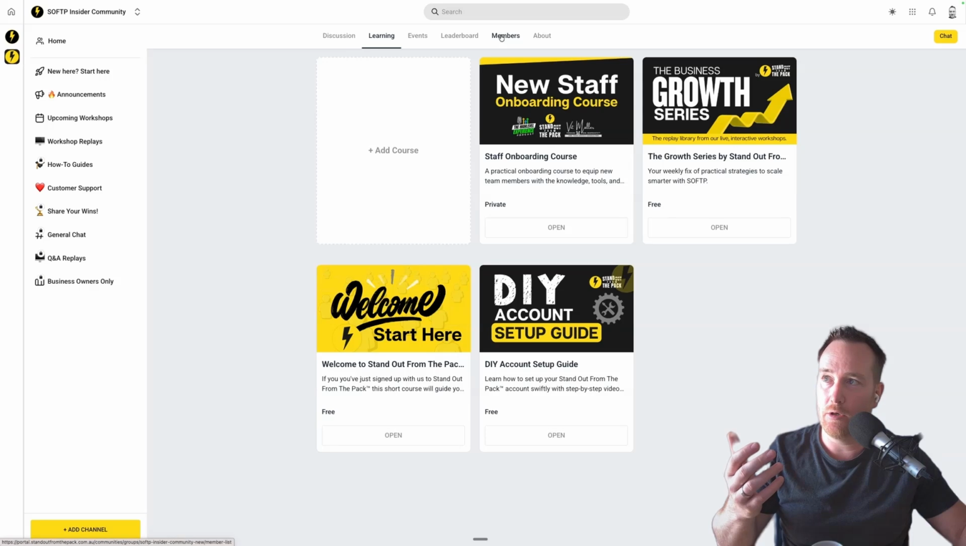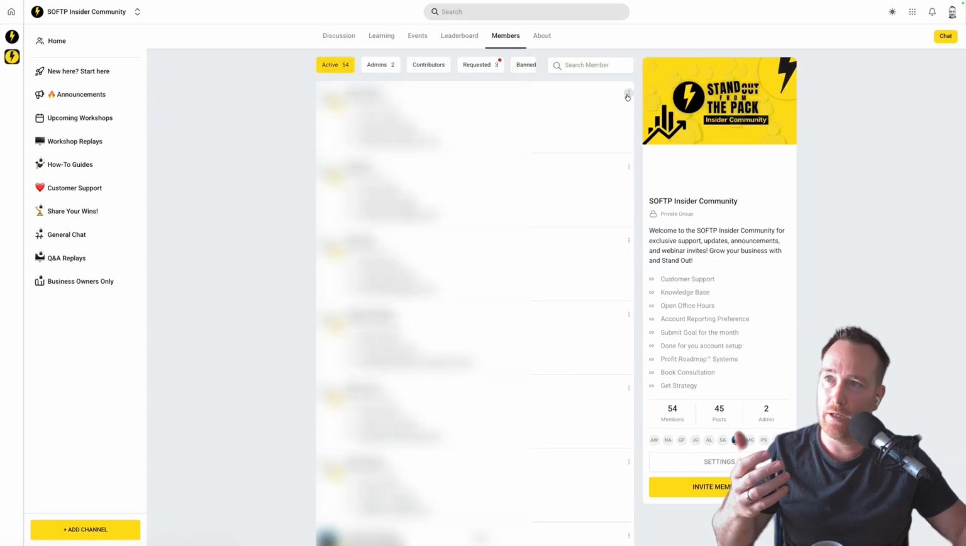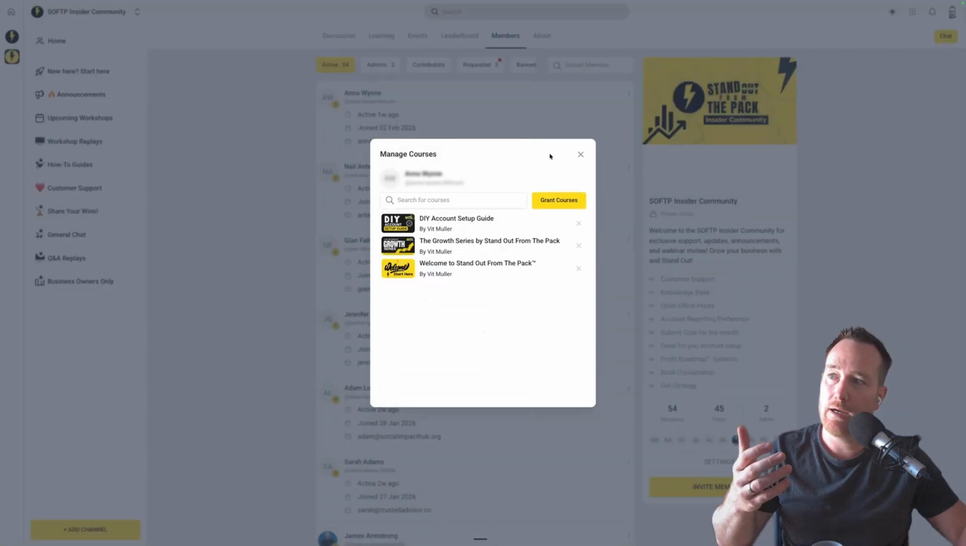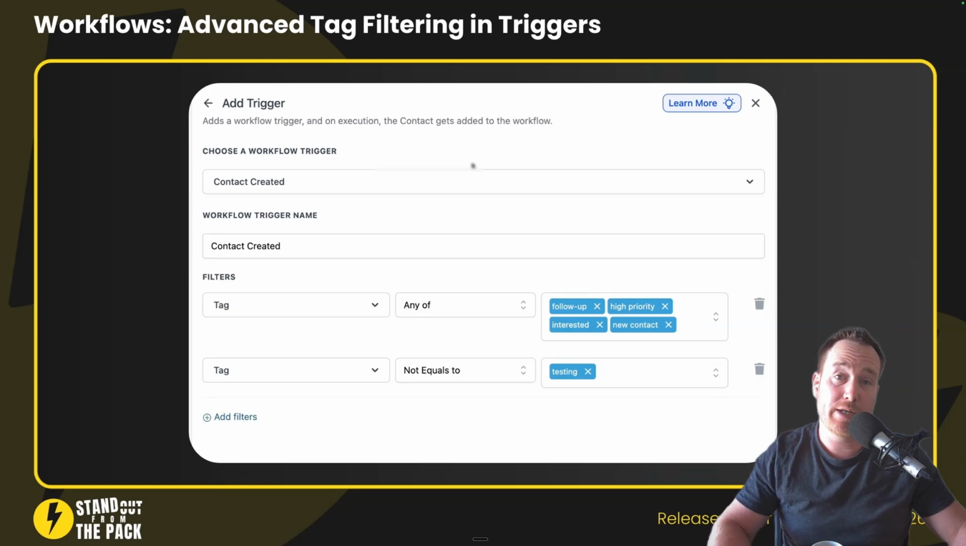So I can go and click on members. This is going to show me all the members of our community. And then I can click on these three dots. And then from here, I can click on manage courses. And then from here, I can decide which courses I'm going to grant to the person. I can see the courses that the member already has access to, and then I can search for additional courses and then grant the access directly from here rather than having to go into the CRM view and do it that way.